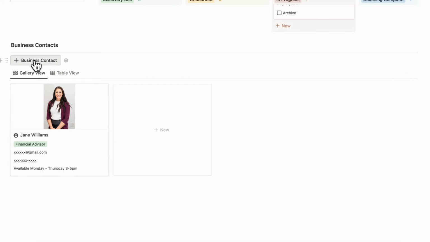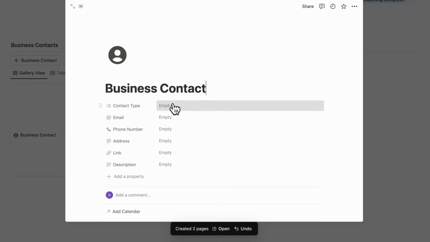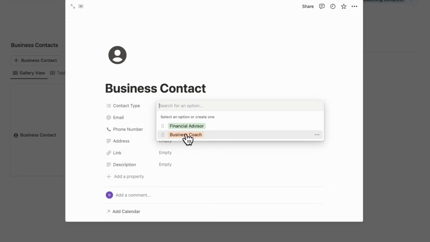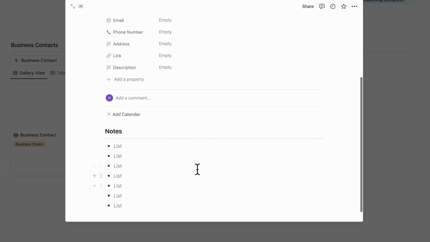So let's say we want to add a business contact. You can simply click add business contact and we can put business contact. And let's say that this person is a business coach. You can also add your own type by typing in here, for example, like this to create a new tag. So let's say that this is a business coach. You can add their email, phone number, address, and so on, as well as the notes.